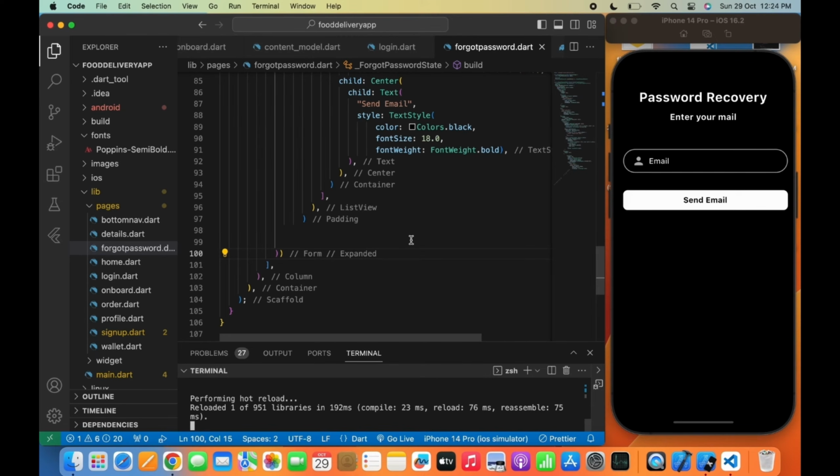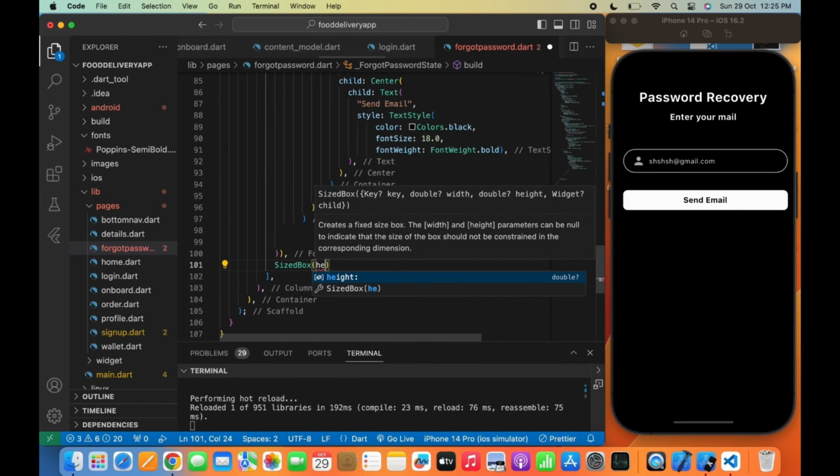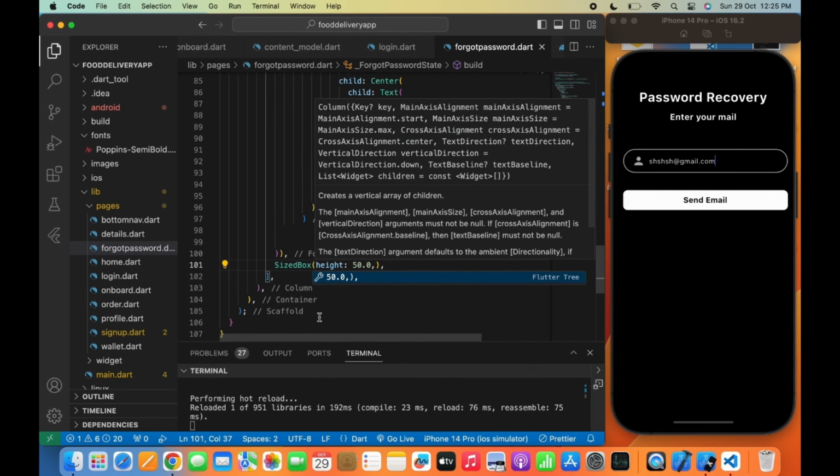So let me explain how the Send Email button will work. If the user has forgotten the password for the email they created the account with, then they will write the email in this text field and click on the Send Email button. Then a notification will be shown to the user that the reset password email has been sent. Then the user has to check the mail where they will get a link to reset their password again. And after resetting the password, they can log in with the same email and the new password.